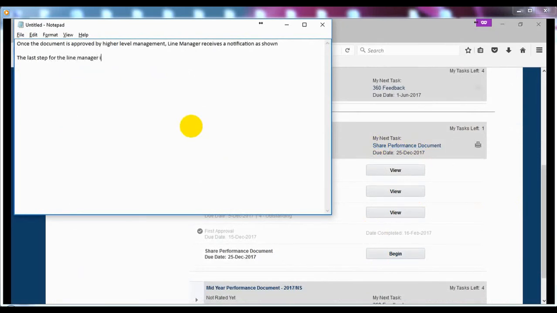This is also very important, because if you do not share the performance document with the employee, he or she will never know what ratings he or she received. Plus, the process of performance evaluation will not be complete, and we will not be able to extract reports and further recommendations on reward for the management.